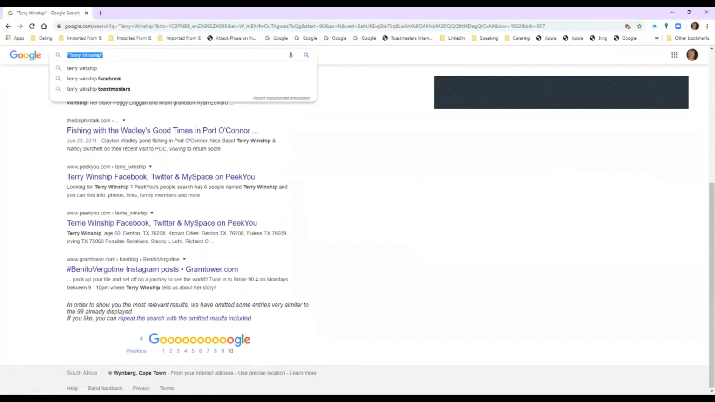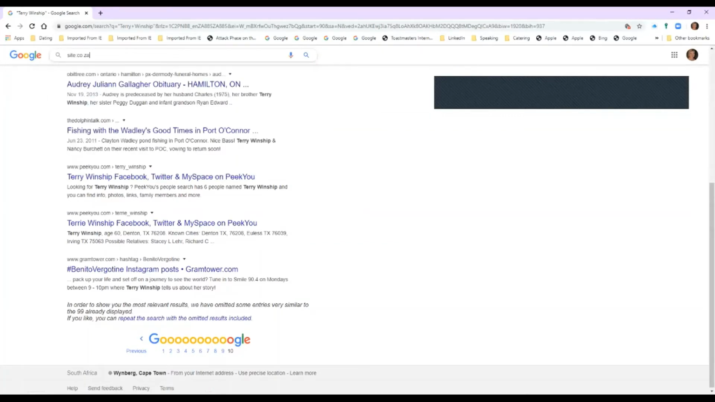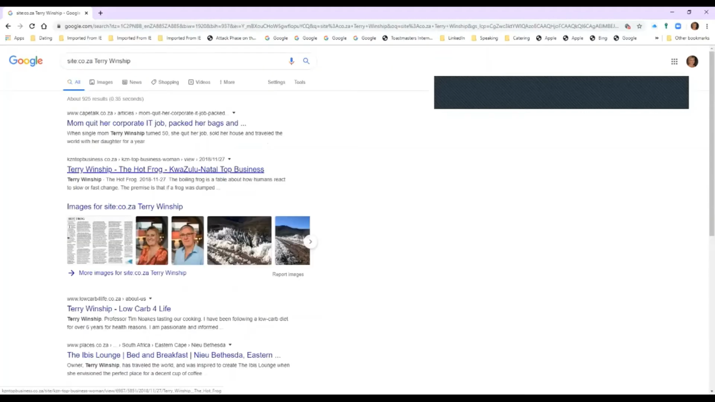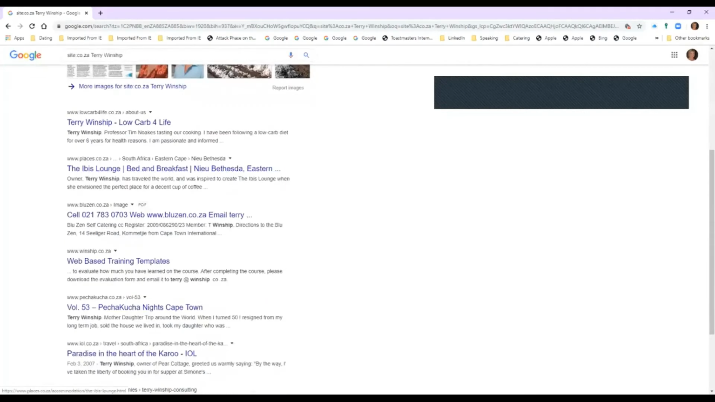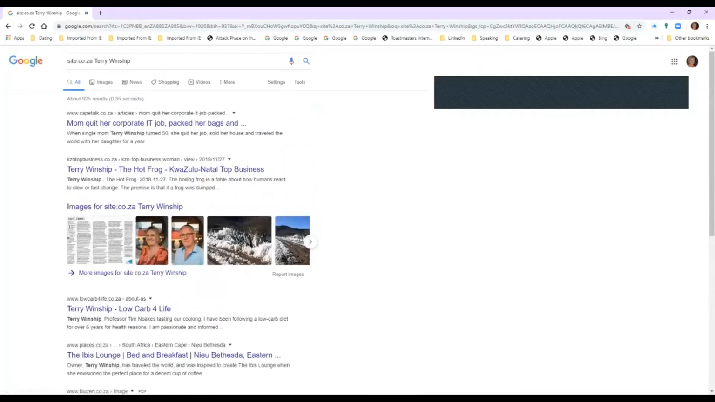So what I can do is type in the word site with a colon and then put in co.za and then type in my search words. What this is telling Google is only to find the words Terry Winship in sites that end with co.za. Let's have a look what that finds. You'll see places, Blue Zen, Winship, Pecha Kucha, Togo, etc. So this is a way of very quickly narrowing where Google is going to search.